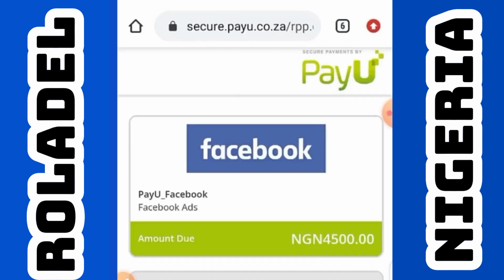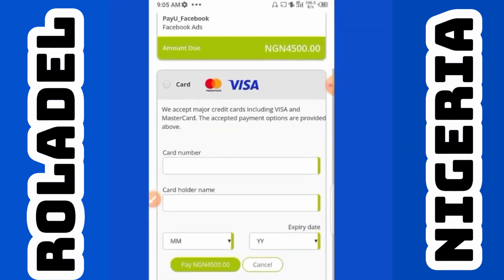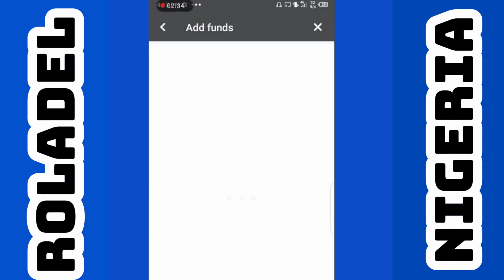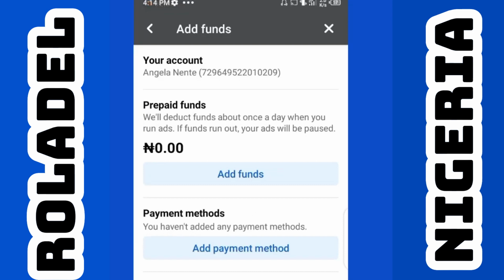Click on the continue button. Now right here, you are going to see card number, card holder's name and all that. I will explain this when you want to add money to your ads account. So just click back, go ahead and close the ads form. Now that you have set your ads payment method, you see the prepaid form is here.